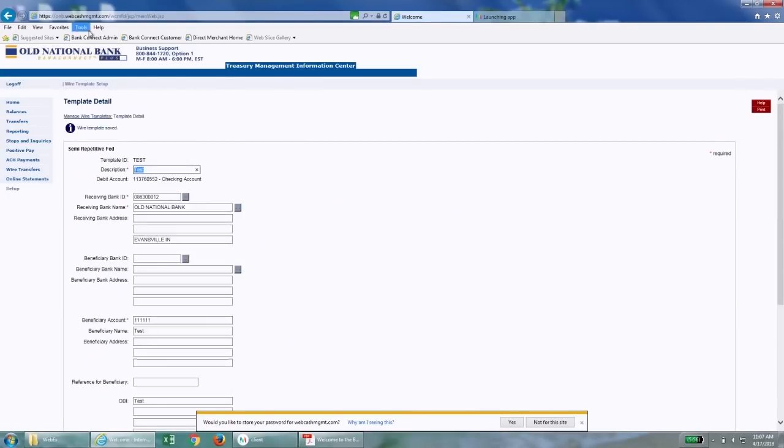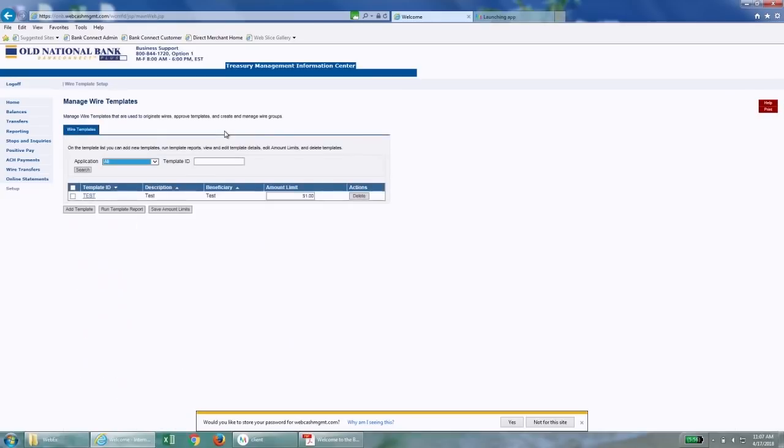Okay. So now this will be listed under my wire templates as well. So if you needed to make any edits, you could click on the template ID and make any edits that way, or you can delete from here as well.